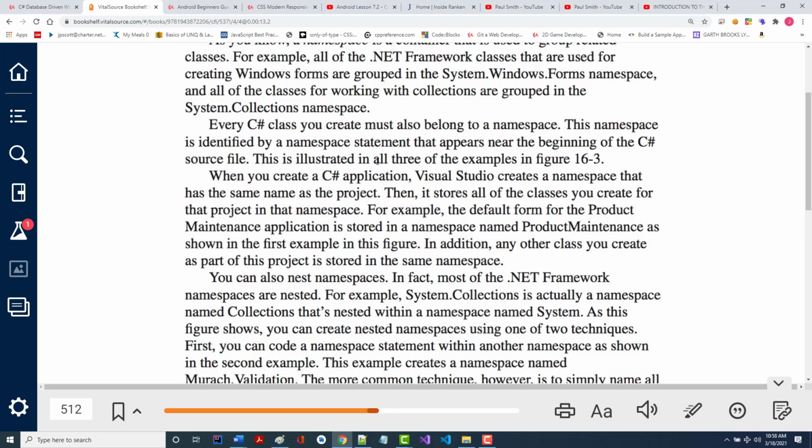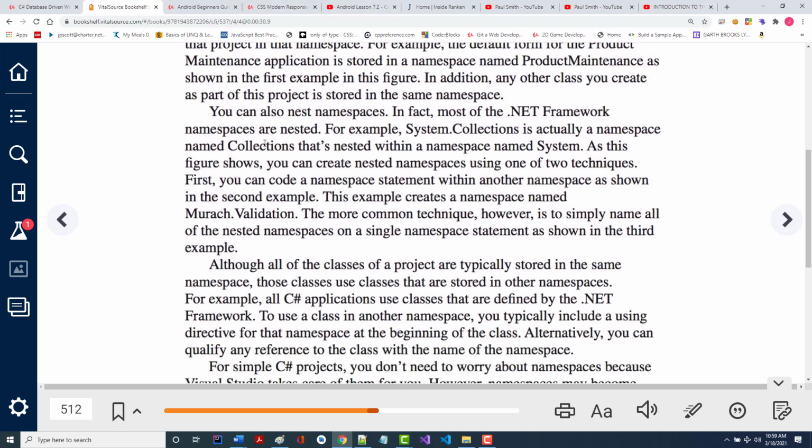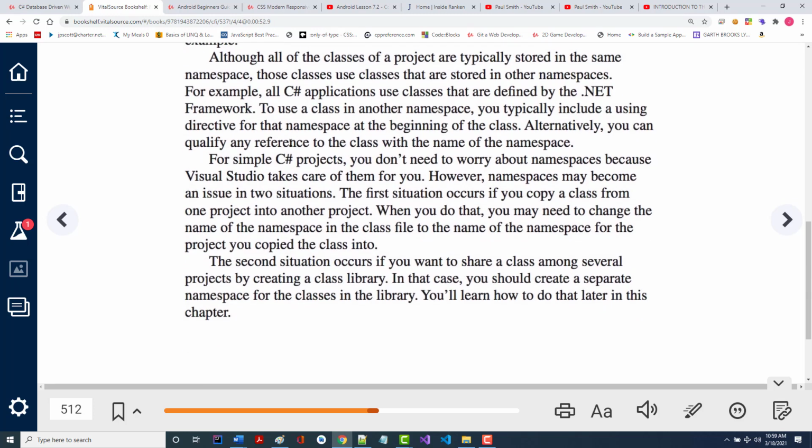If you remember when we created that class library, we started to do this. And then we used the using statement. We did a reference, which allowed us to use the using statement to bring that class library into our program. That's what they're getting to here. You can nest namespaces. In fact, it says most of the .NET Framework namespaces are nested. If you want more on that, again, just go out to docs.microsoft.com and put in namespaces.